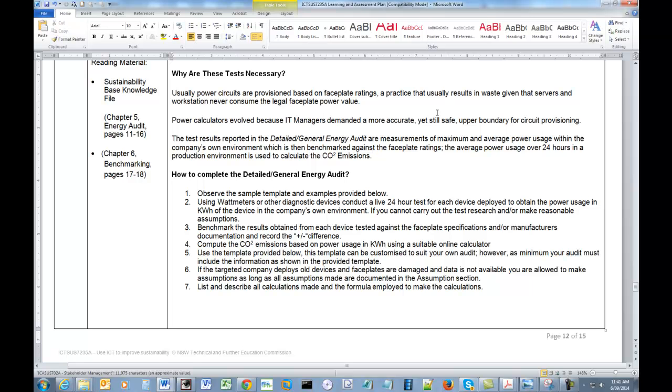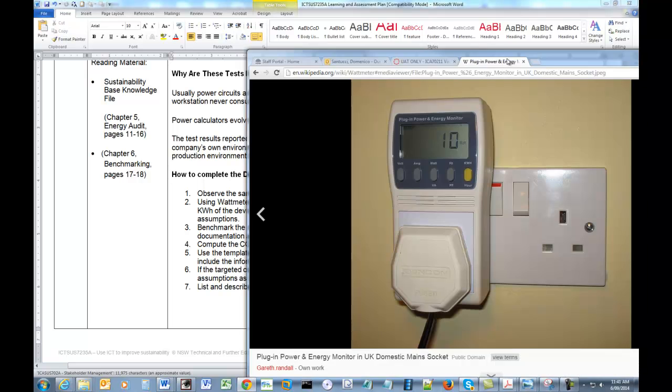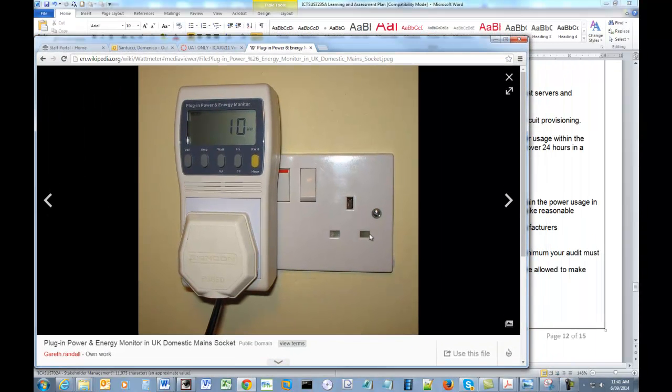We will then know the upper bound limit of power provisioning that has to be provided. Now, to give you a more graphical example, look into your own home. The power point in your home, such as this one here, can draw 10 amps, and these figures are applicable if you are in Australia.